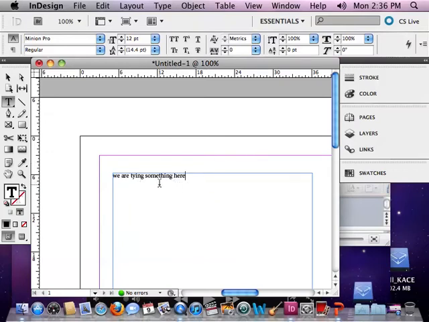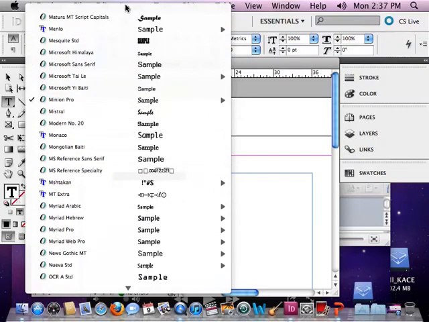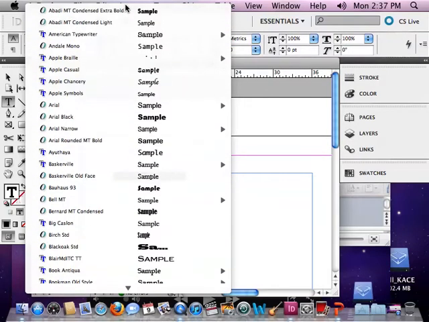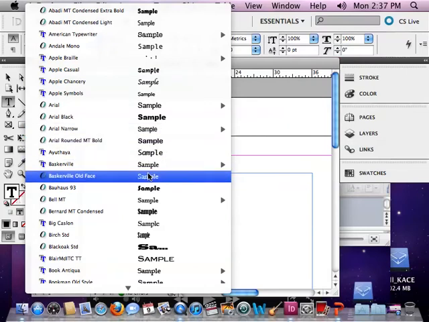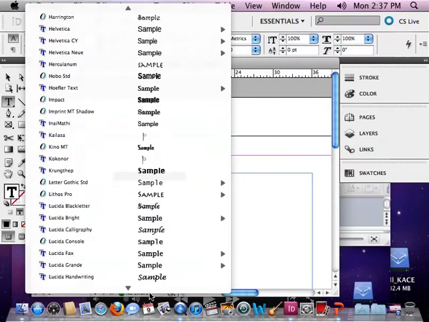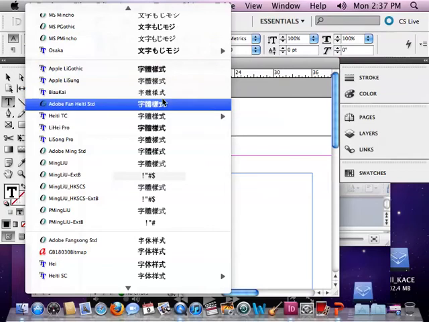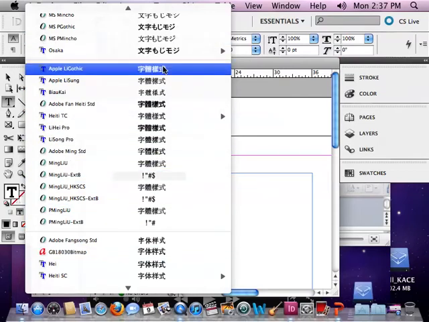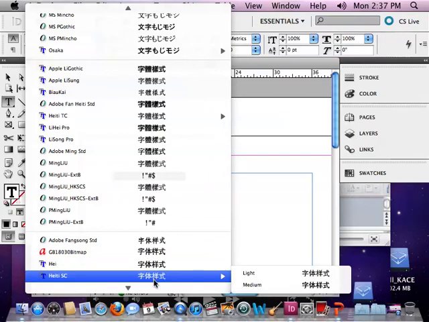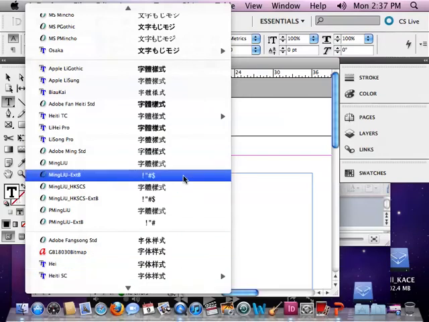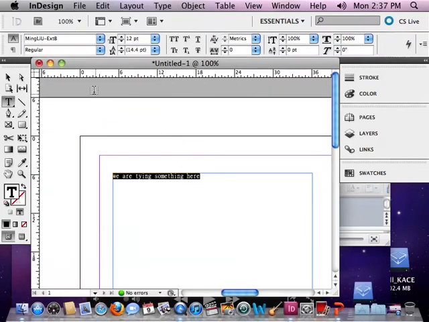We're typing something here, and if you want to choose a typeface for it, you simply click this triangle, and you can see that InDesign provides hundreds of typefaces. Not only typefaces for English letters, but also typefaces for Chinese characters. This is for Japanese characters, Chinese characters. This is traditional Chinese, and then simplified Chinese, and for other letters. So InDesign is quite powerful in providing typefaces. You can choose whatever typeface you want.